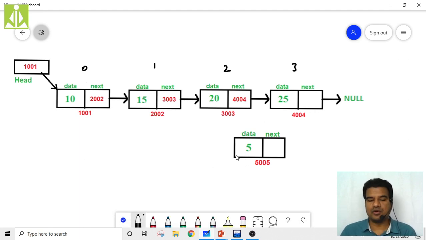I have to follow that algorithm. So everything is clear for us, isn't it? Head is holding the first node's address, and the first node is holding the second node's address, and the second node is holding the third node's address. Likewise, till the end. The last node's next pointer is null, isn't it? So right now I want my node to be inserted over here.